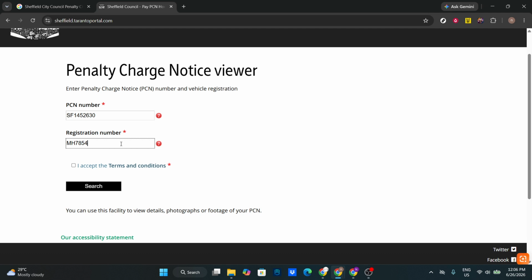After that, take a moment to read through the terms and conditions on the page. Once you understand them, tick the box to confirm your agreement. This step is required before the portal will let you continue, so don't skip it. When everything has been entered and confirmed, click Search.